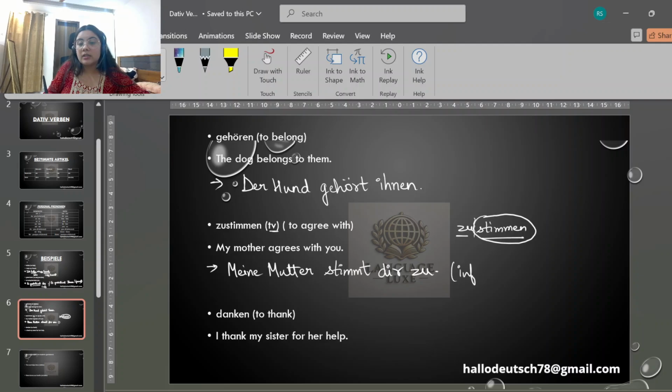This is informal. Similarly, if I want to make it formal, so meine Mutter, the subject is meine Mutter, so stimmt. Meine Mutter stimmt. Now in formal it will be big I, Ihnen. Ihnen zu. And it is our formal.